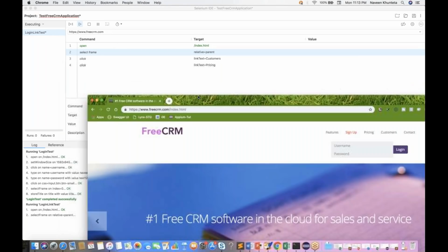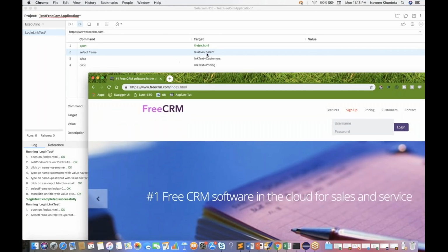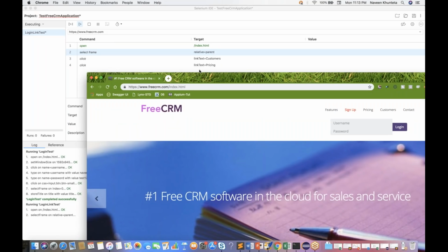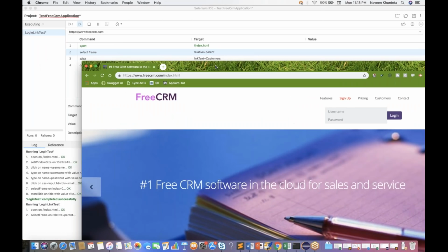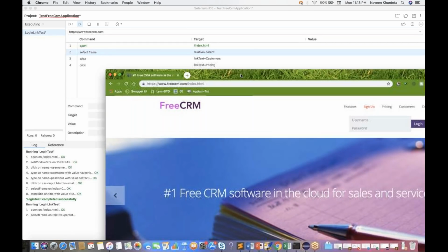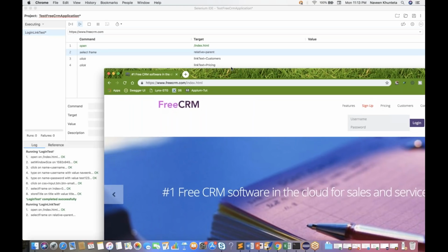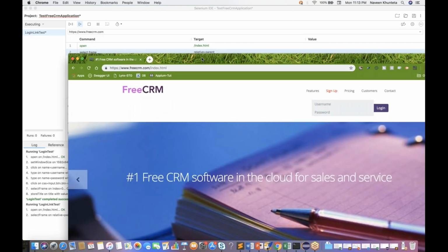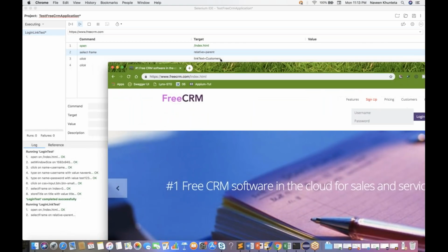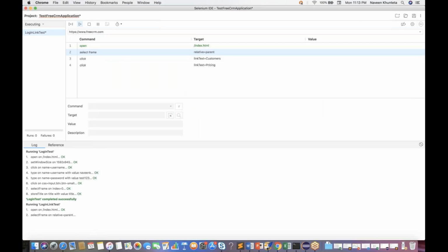Let's see, it is stuck at line number 2, relative equal to parent, something select frame got automatically selected. So let's say it is not working, or I don't know, it is working or not. Let's forget about that. So it's still checking that, okay, for line number 2, you can see over here in the log, it got failed. Maybe for some reason the select frame or relative equal to parent got failed, something like this.